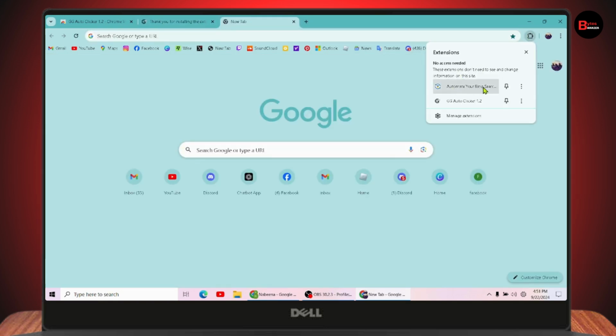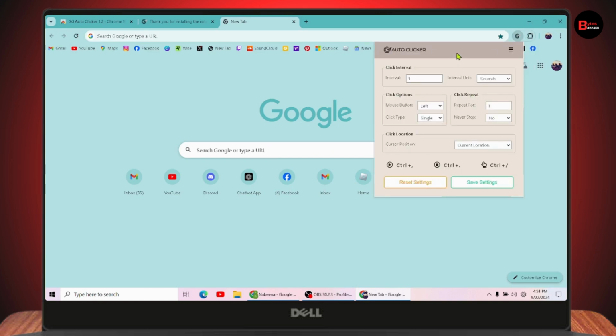Now, once you've added, what you need to do is just simply go with the extensions, and here you will have your autoclicker. Simply pin the extension. Once you've pinned, you just need to simply open the extension and you will get this kind of interface. So what you need to do is just simply go with the interval, and here you need to enter 0.3 and then go with milliseconds and go with the click.